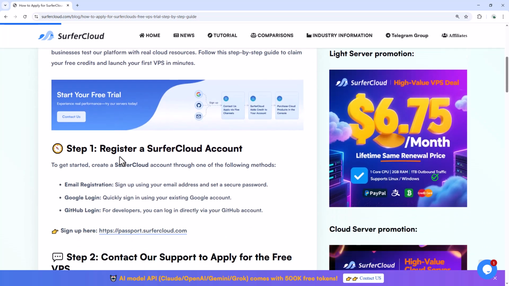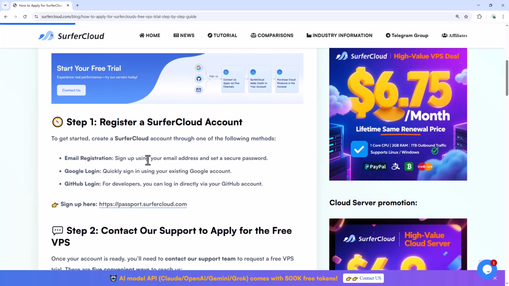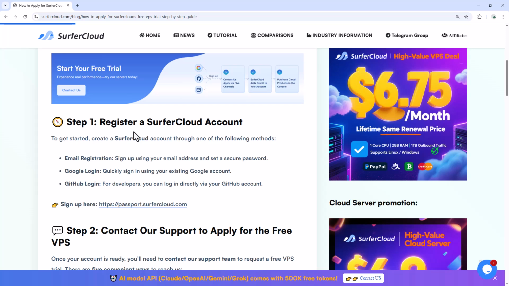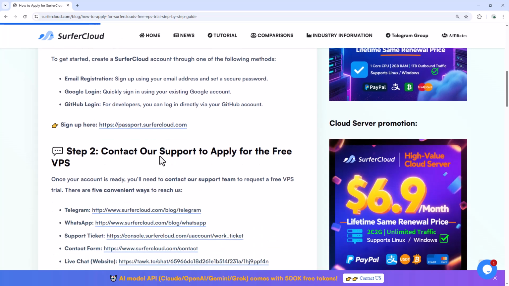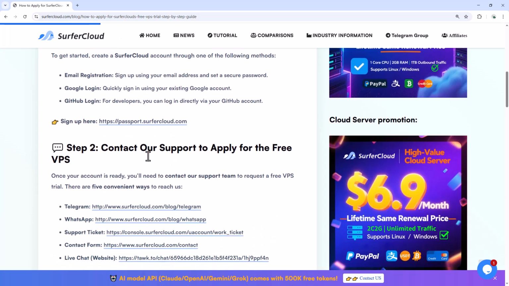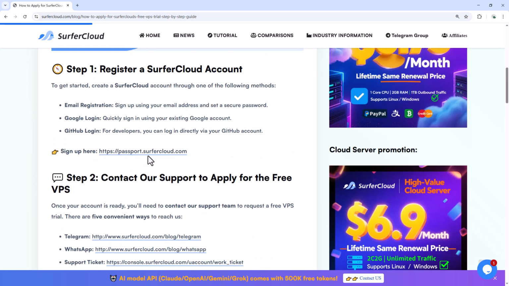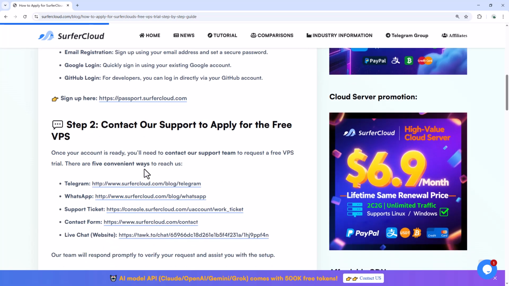Step 1. Register a SurferCloud account. To get started, create a SurferCloud account through one of the following methods. Email registration. Sign up using your email address and set a secure password. Google login. Quickly sign in using your existing Google account. GitHub login. For developers, you can log in directly via your GitHub account. Sign up here: https://passport.surfercloud.com.